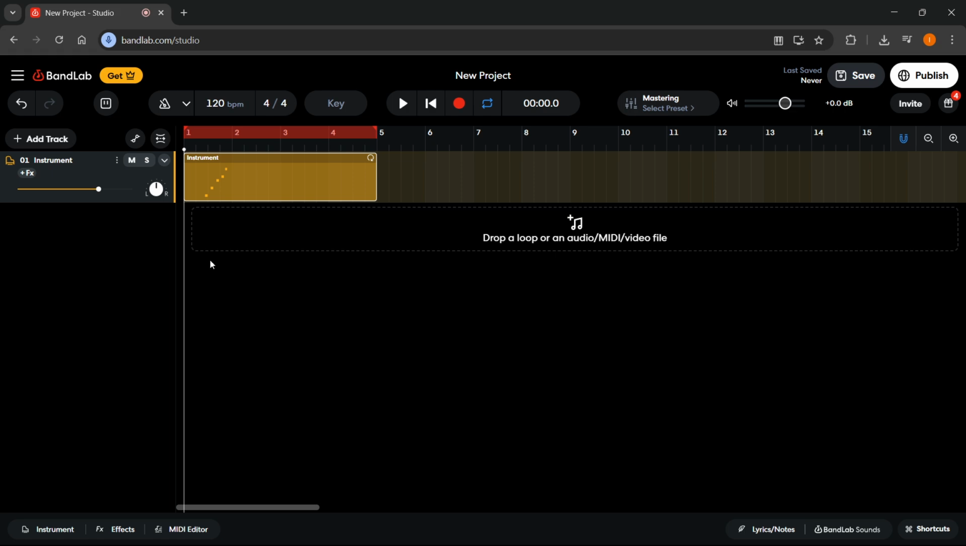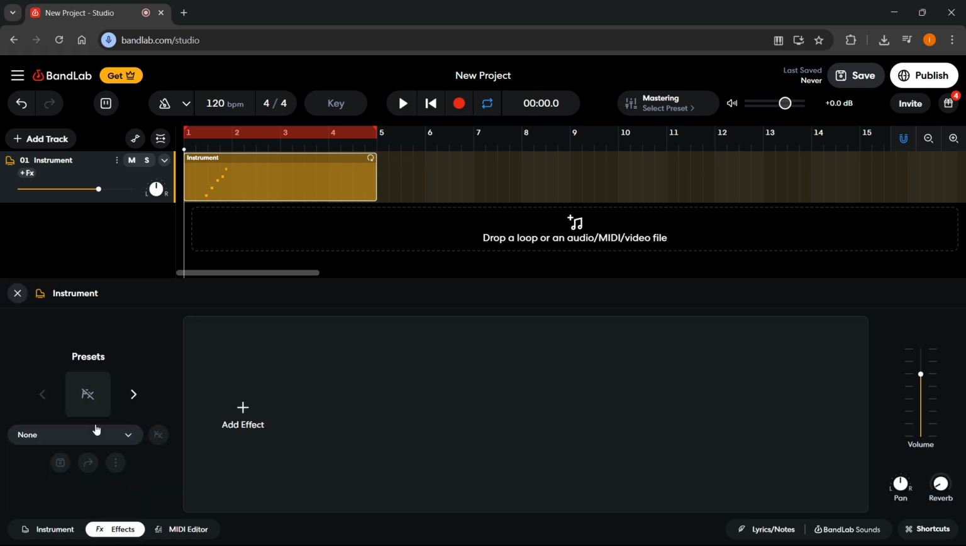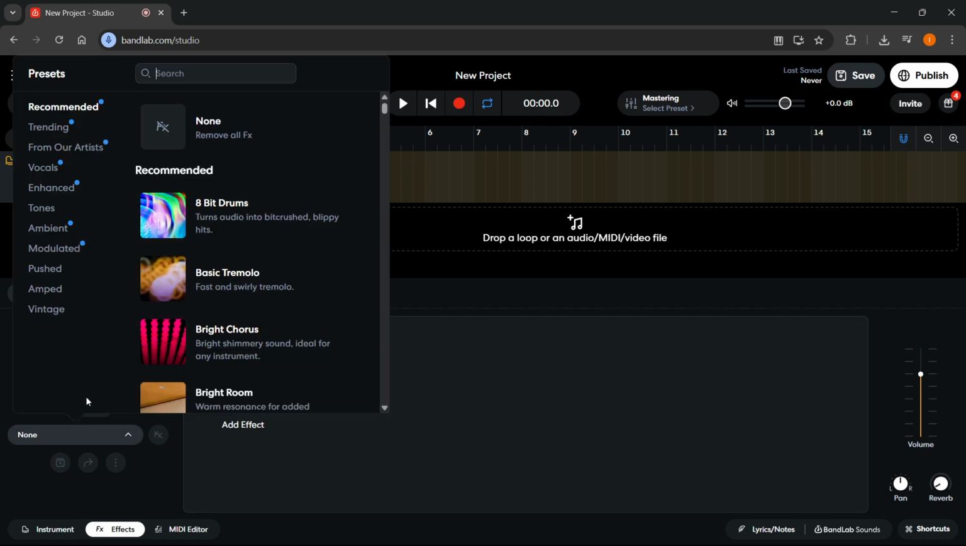So once you do this, you want to click on the part you would like to add presets to, and then click on effects down here at the bottom. And as you can see, it says presets over here. So click on presets. You can click on none or on this icon over here. And then this will open up a huge library of different presets.